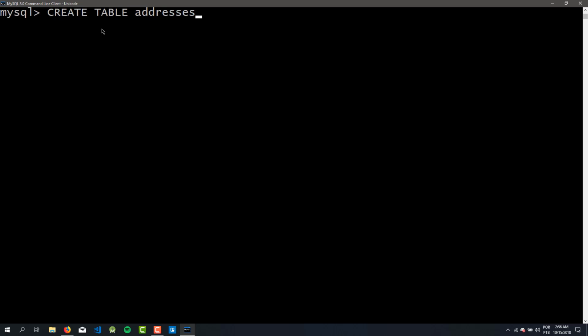A good thing about the command line client, this little software here, is that I can open parentheses and press enter, and I can type commands in multiple lines. So I can use multi-line commands directly from the command line client. So I will create a table addresses with the field ID, which will have the type int, and it will be a primary key.